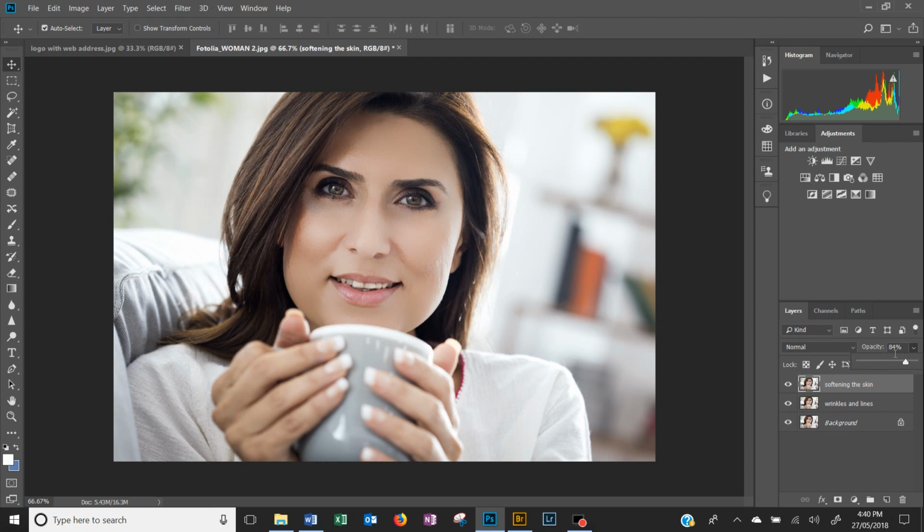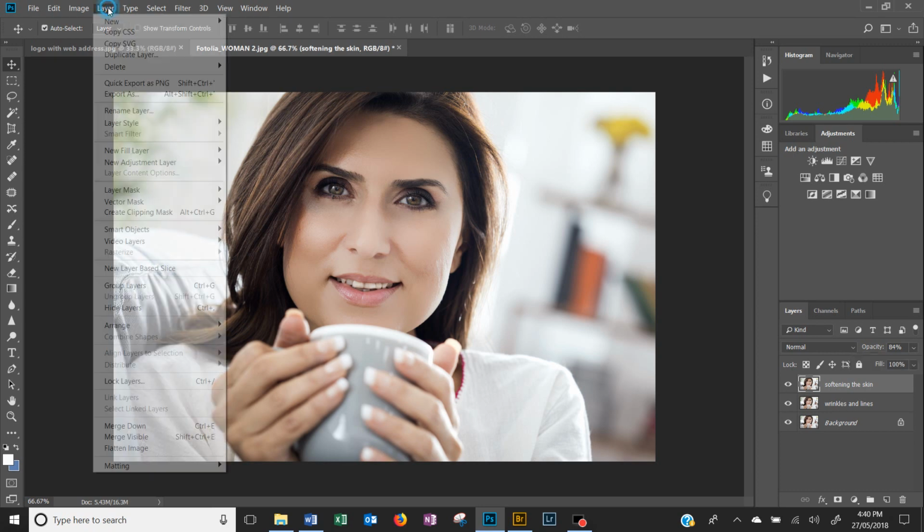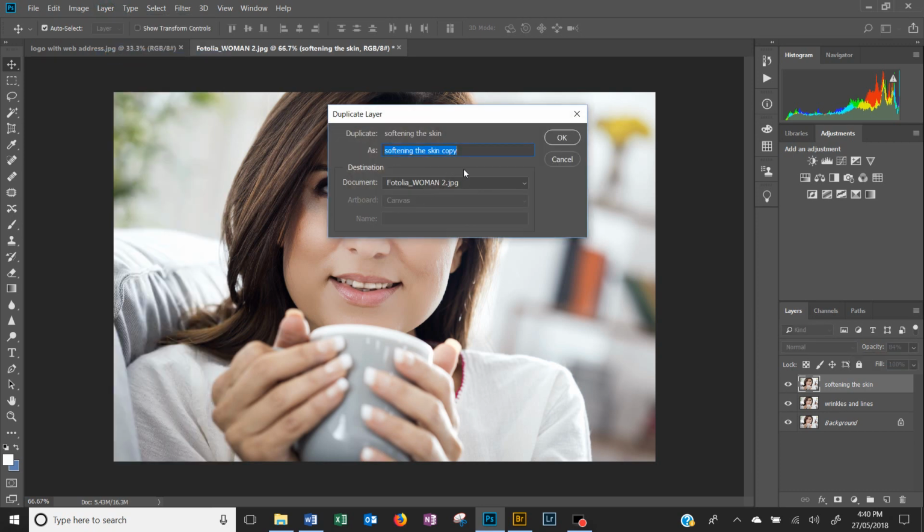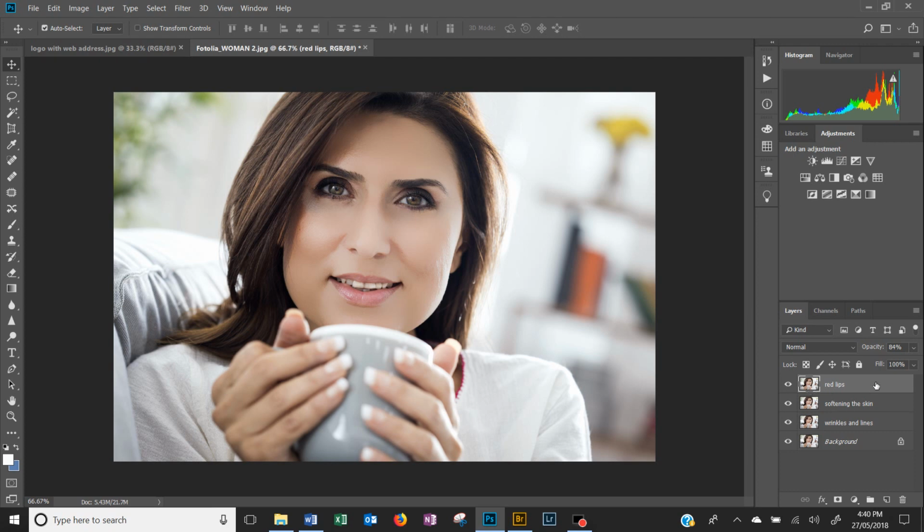The other thing that we could do, if we wanted to, is increase the redness in the lips a little bit. So to do that, we're going to do it again. We're going to go Layer, Duplicate Layer, and we're going to call it red lips. We're going to go OK, and we'll notice up here that we now have red lips.